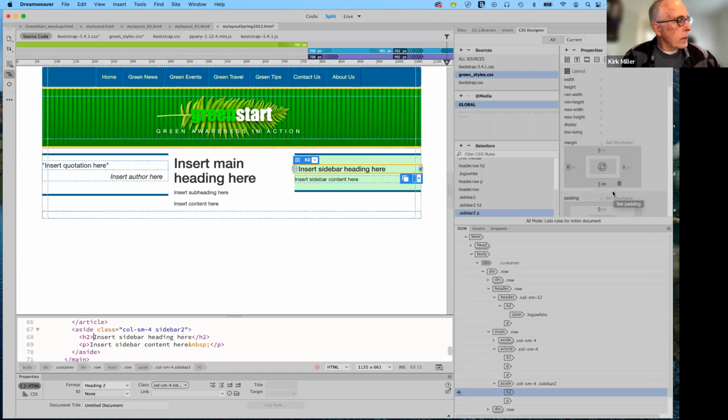And what we want here is padding. Again, this will push it over and we're going to use the shorthand method. 0 pixels for top and bottom, but we want 10 pixels left and right. So 0 pixels.